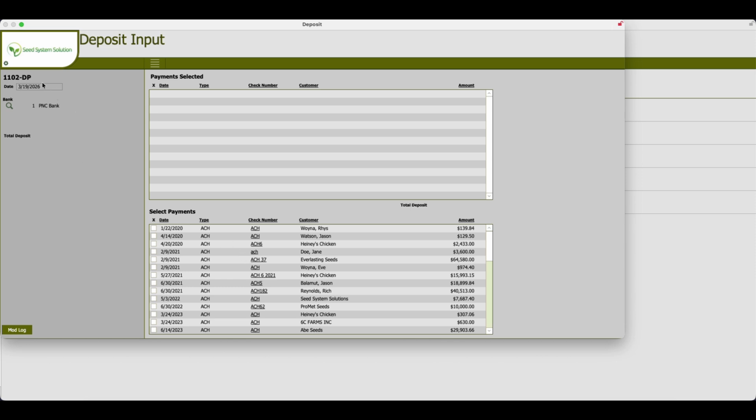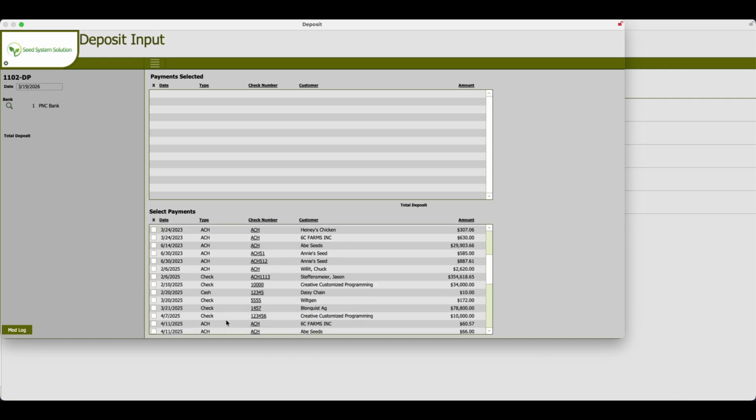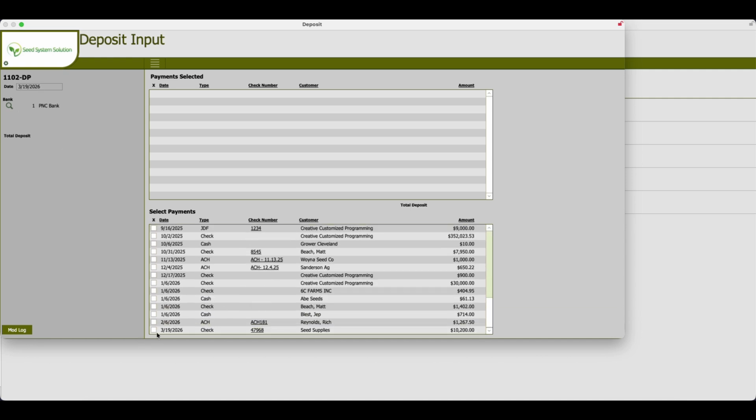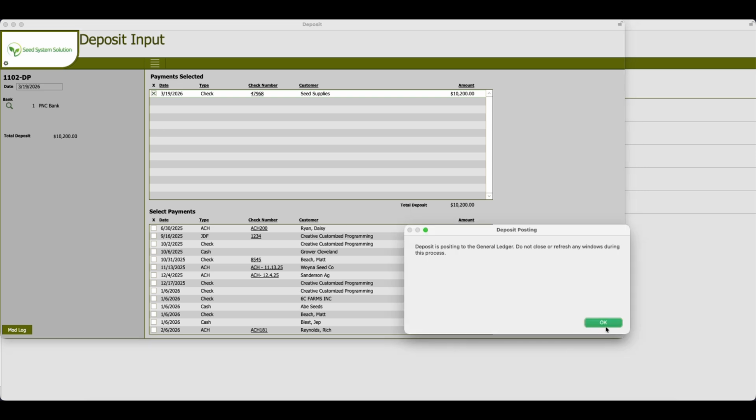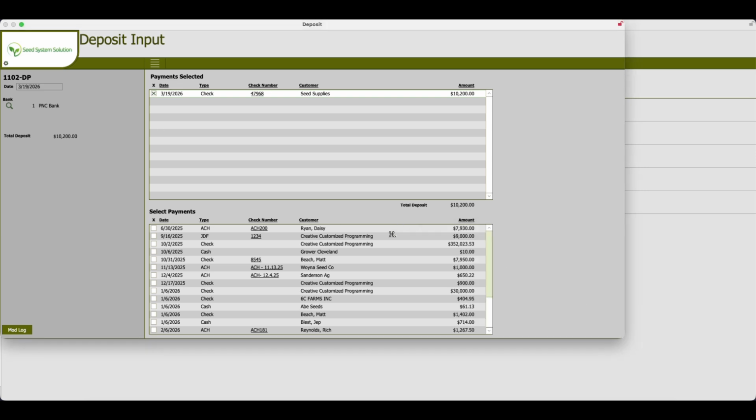Once on our deposit screen, we would select our deposit date. Our bank we're going to deposit to, and then we would select our payment that we received from that vendor. And then to save the deposit, we would just use the logo and select OK on the message that pops up.